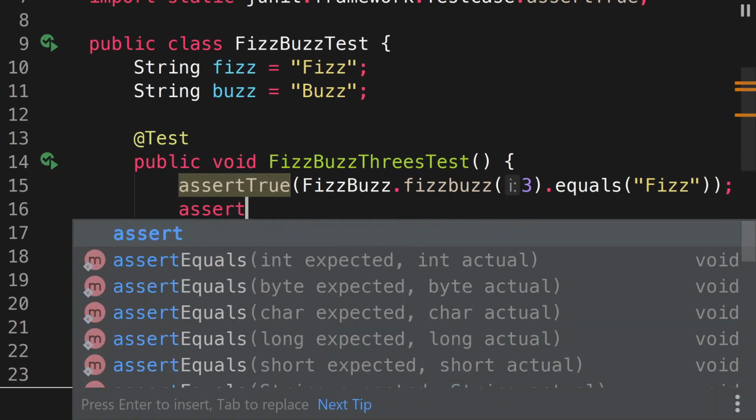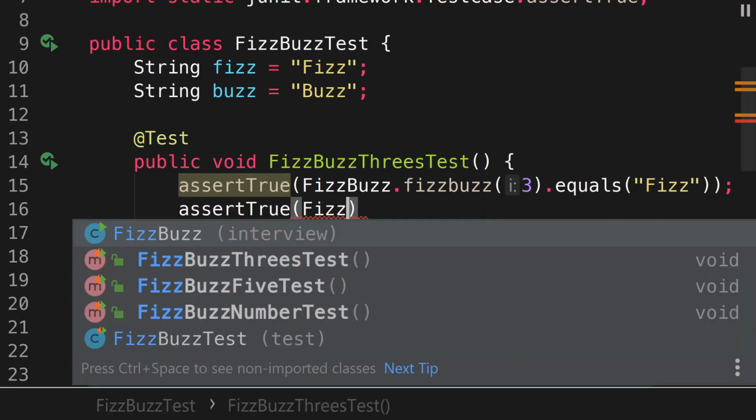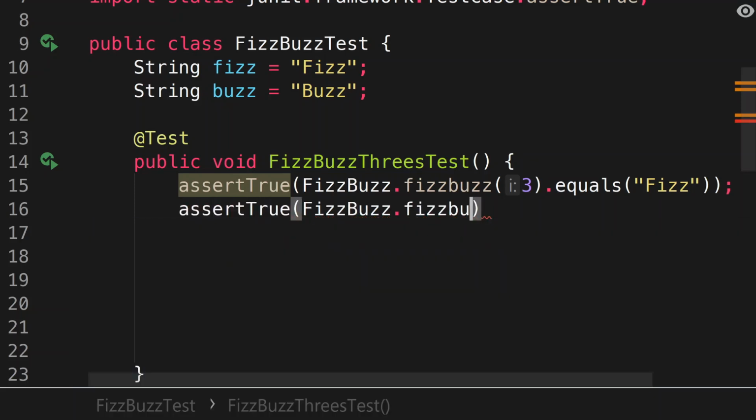Let's keep going. Assert true FizzBuzz.fizzbuzz. Next multiple of 3 is of course 6. That equals fizz. And so forth. You can imagine us going all the way from 3 to 99 by hand just by writing these individual assert statements. But of course, that's pretty silly. We are programmers. We know what looping is.